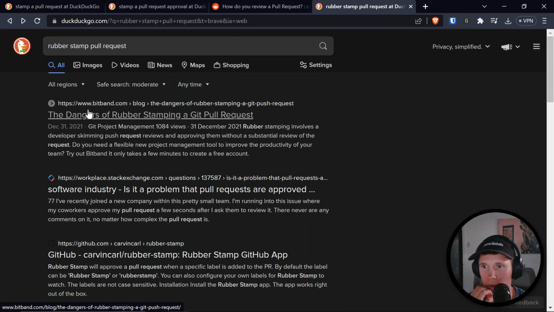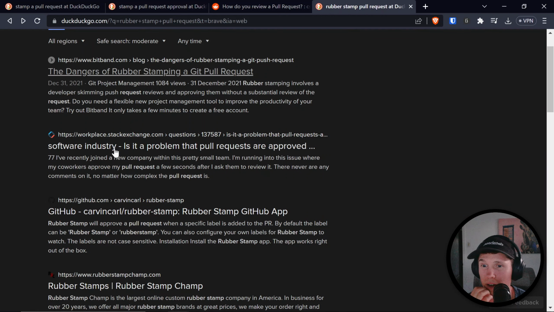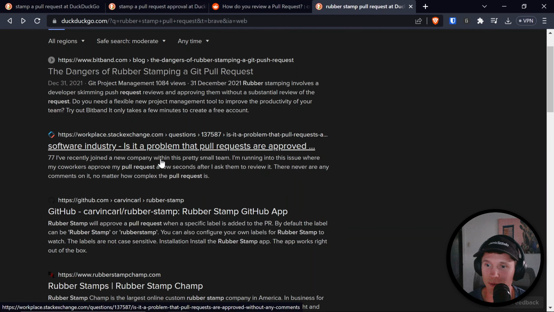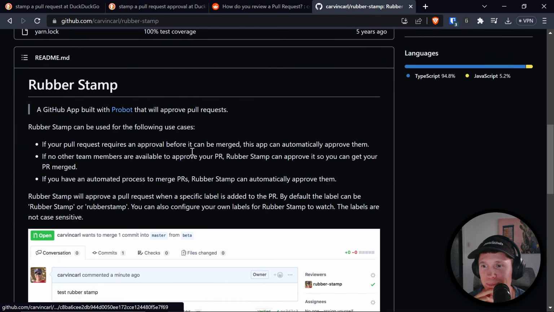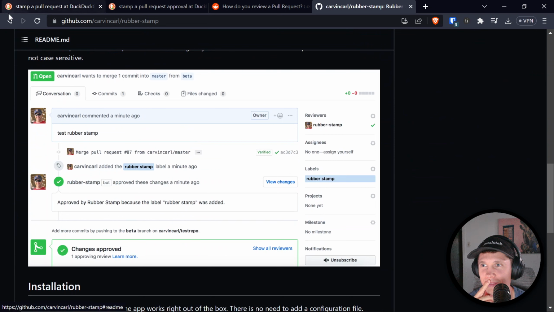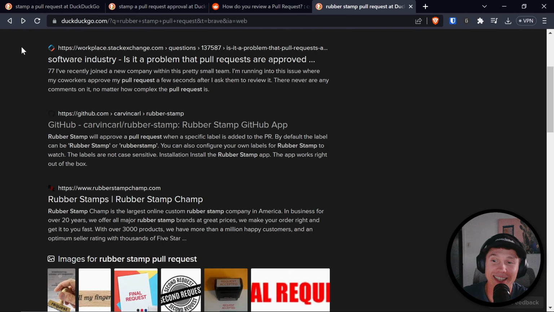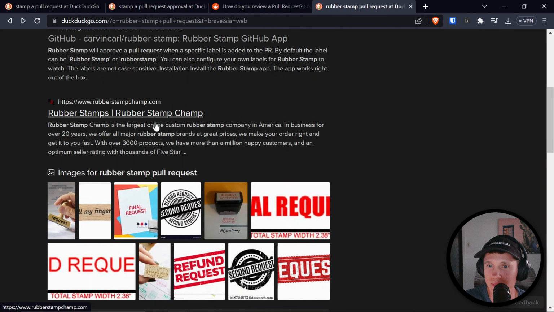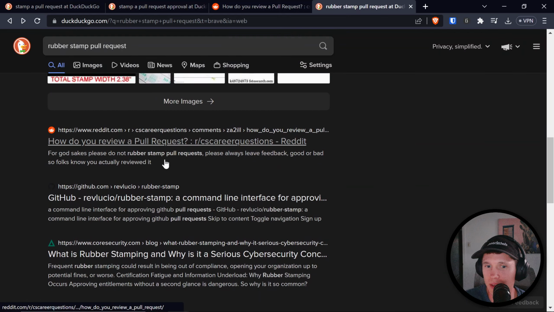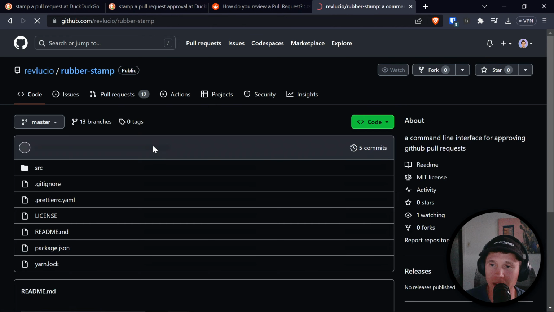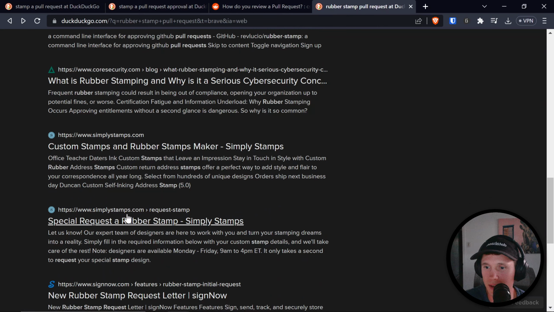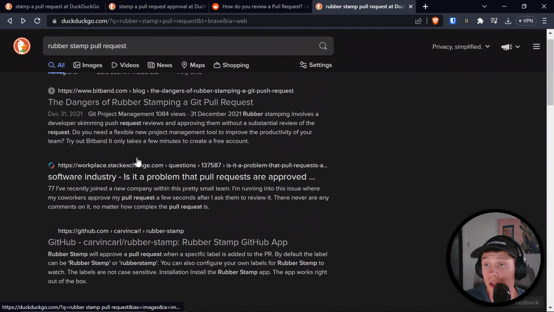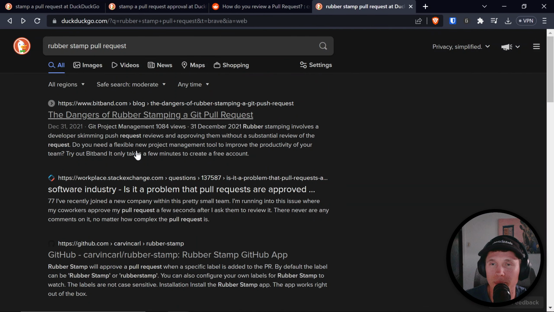And so, again, this is probably written by a native speaker. This is a phrase used by native speakers. There's a rubber stamped GitHub app. So yeah, this is cool. I don't know, I find this stuff fascinating. Yeah, there's another one here, command line, a CLI. Well, that's not very popular, but special request. Yeah. So not a ton of results.